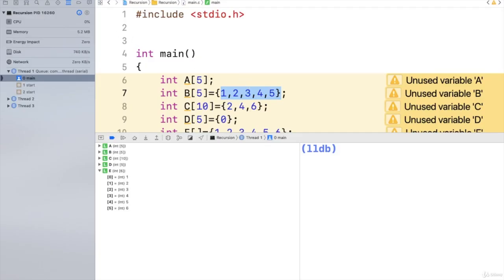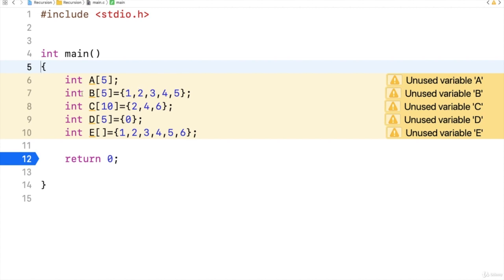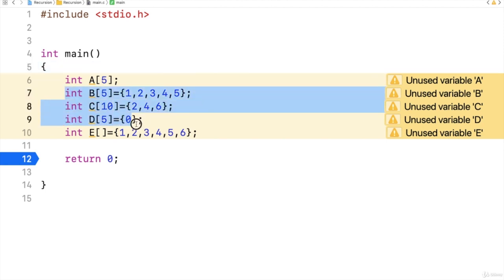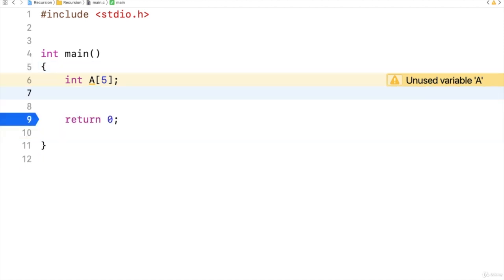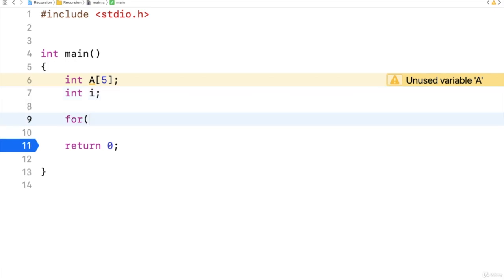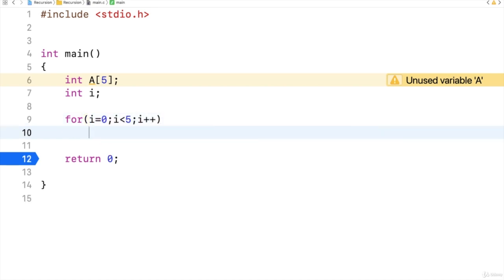I'll stop this. I will remove these declarations and show you how the addresses of array locations are contiguous. I will print the addresses of array A. For that I need a for loop. Using a for loop, here I will print the addresses of all the locations. For printing addresses, I should use %u and space, new line.